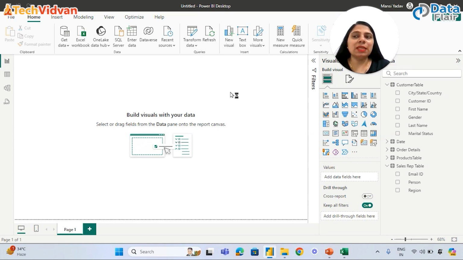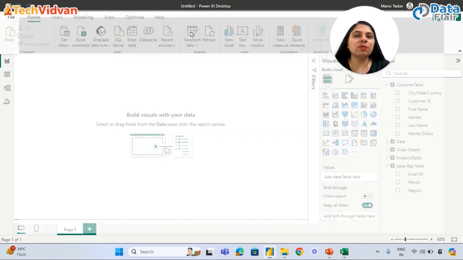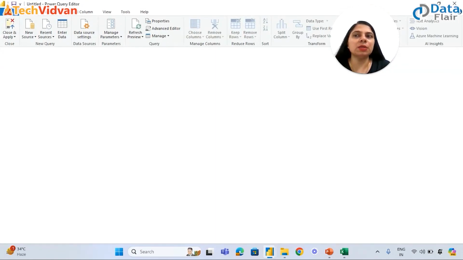If we have loaded data in Power BI desktop, how to go back to Power Query Editor for further cleaning and transformation? Within Home tab in Power BI desktop, transform data is given. Sometimes we might directly click on load data, and then later we want to add cleaning and transformational steps in our data set. So how we can go to Power Query Editor for cleaning? When we hover our mouse, we can read this instruction: Use the Power Query Editor to connect, prepare, and transform data. Let's click here, and once we click here, Power Query Editor will open.